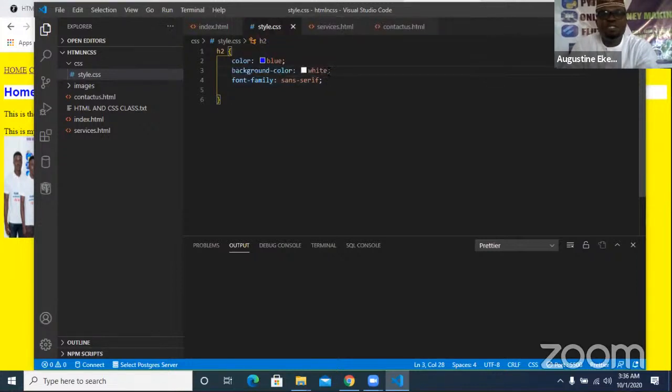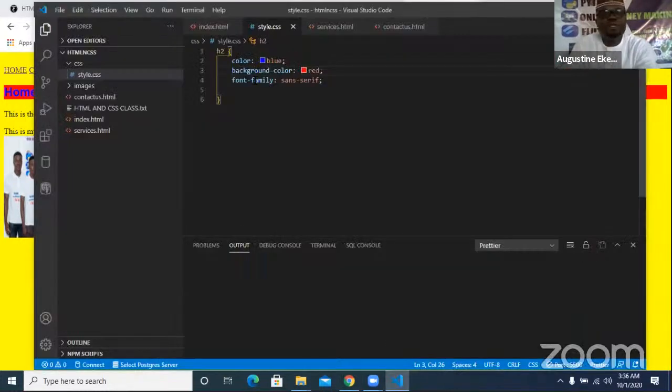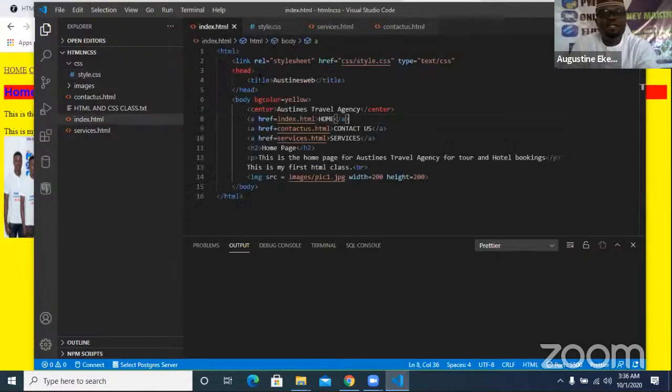So let me change this white again. What should I change it to? Let me change it to red. Then I do Control S to save. So you can see now it's having background color of red, and the inner color is what? Blue for the font, and the font style is what? Sans serif.